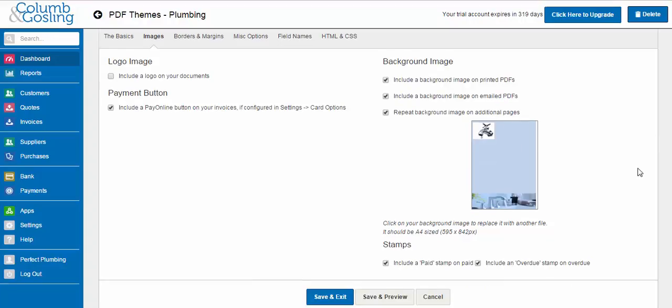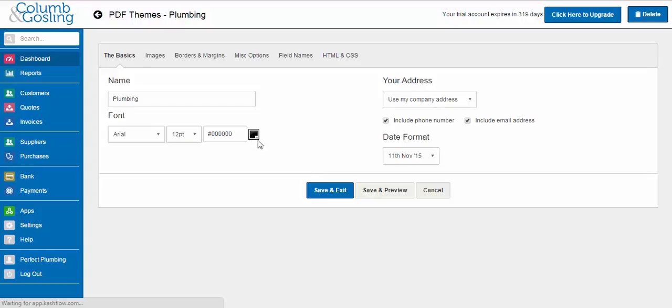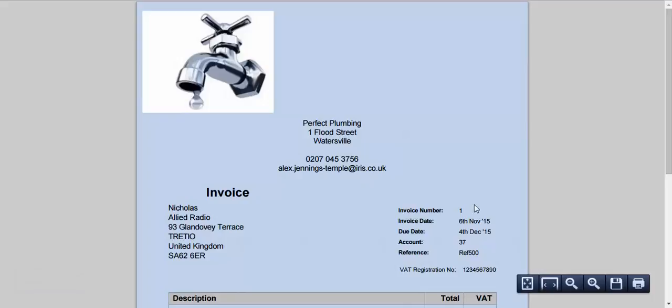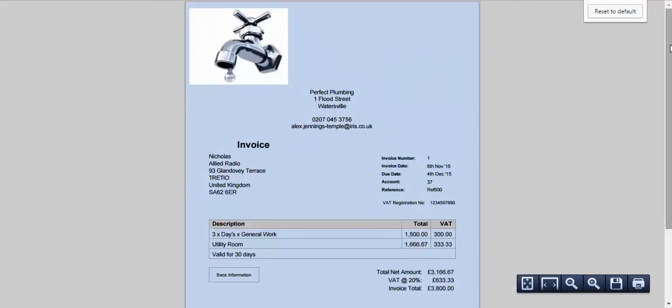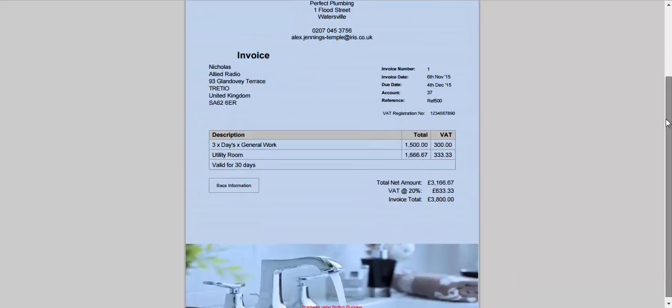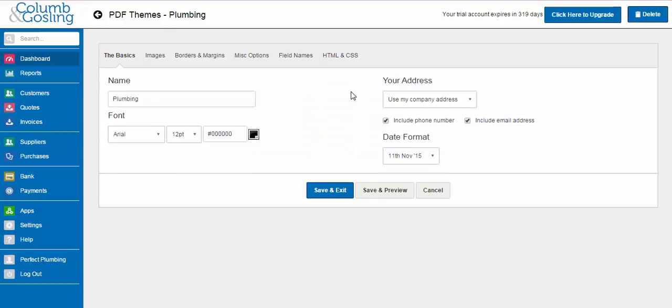We can then see what that's going to look like. So again, just go to save and preview at the bottom of the screen, and we'll have a look at invoice number 1. And this is the invoice my customers are now going to receive. So as you can see, you can make it very, very bespoke depending exactly what you want within your business.